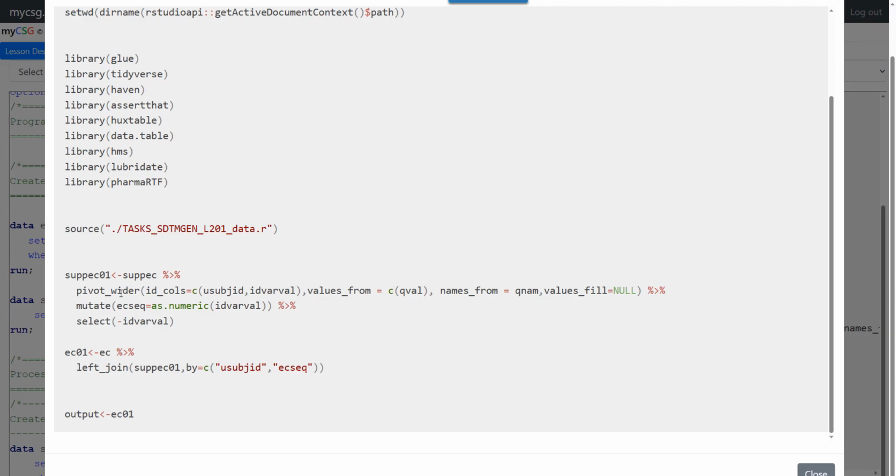But in the tidyverse package there are two different variants. One is pivot wider, when we want to make the data wider from long format, and we have pivot longer when we want to make the data longer from wide format. So here, as we know that sub-EC has a long structure, we want to make it wider.